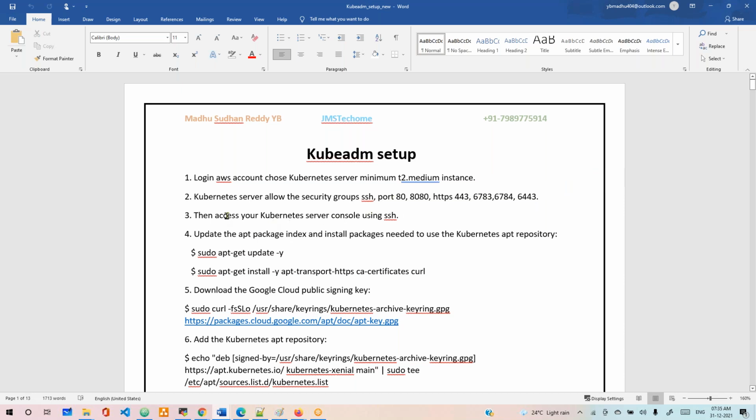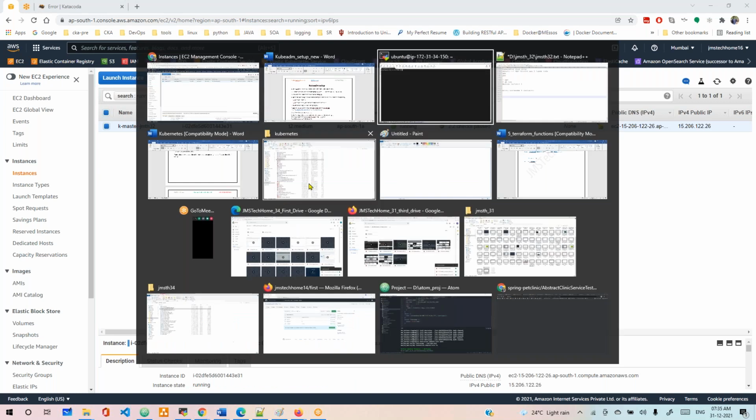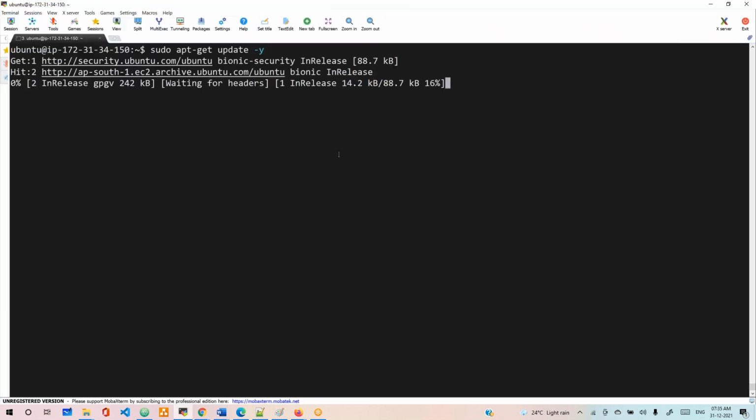And the next is to access the Kubernetes server console using SSH. I did that. And updating the packages for the repository. Okay, I do that. Guys, listen carefully, step by step.